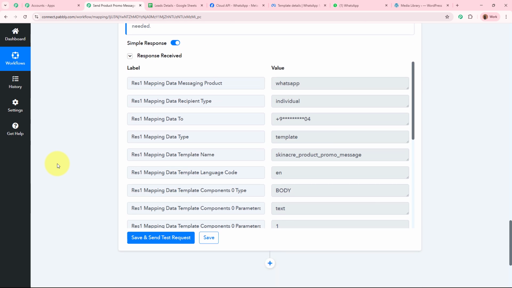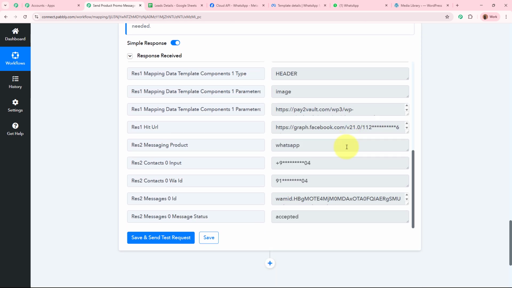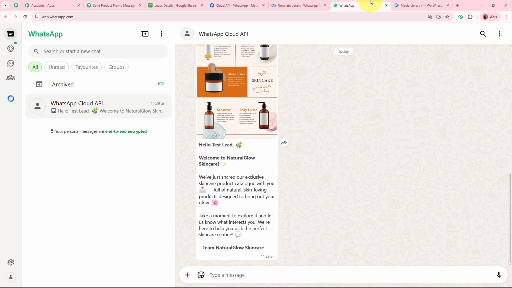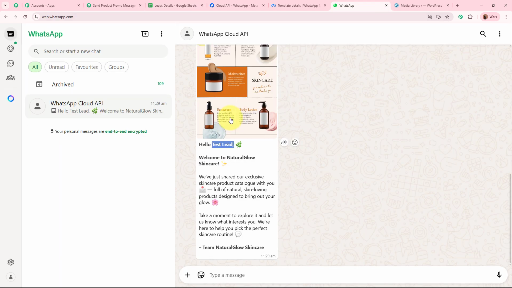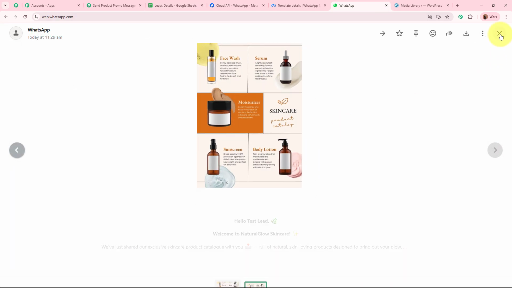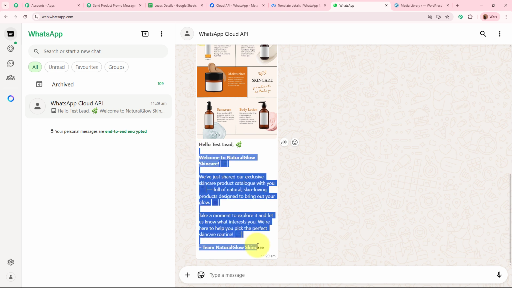As I've clicked on save and send test request button right over here, you can see I have received a response in which I've received the message status as accepted, which is a positive response. So if I open my WhatsApp, and yes, you can see right over here, I have received a new message on my WhatsApp. Now it's for the test lead. Okay, you can see this was the name of the lead, that was test lead right here. I have received the same product catalog, you can see right over here, with this template message right here.